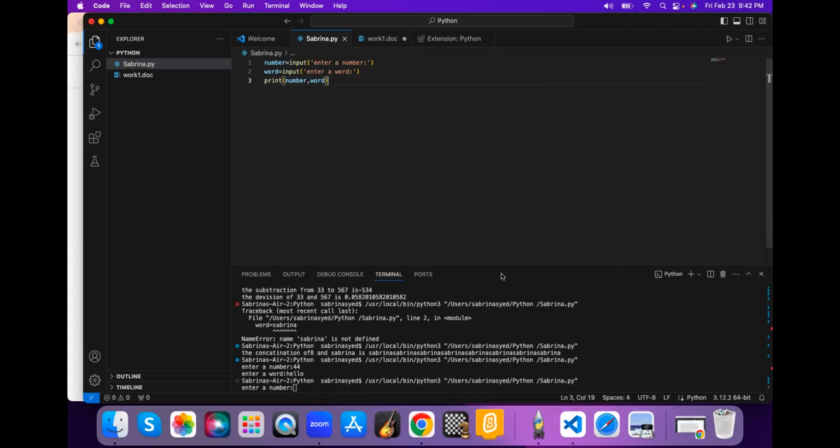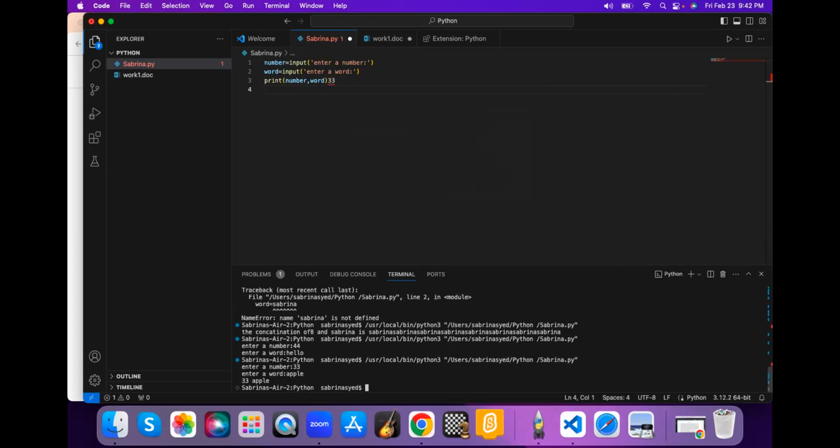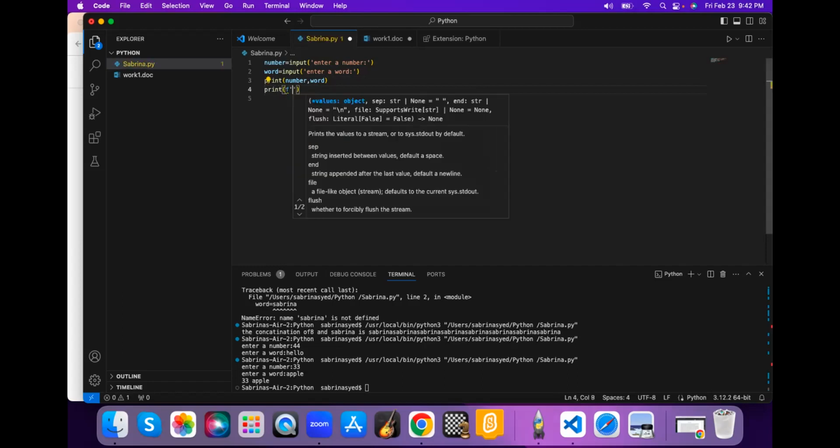So here it asks to enter a number. Sorry, I'm doing it wrong. Word, apple. Okay, so 33 and apple. So it just prints on your screen, right? Now, if you want to add some sentence or any string, you can add it with print f in quotation marks. Now open quotation mark, and now the statement, whatever you want to print, the number and the word, whatever.